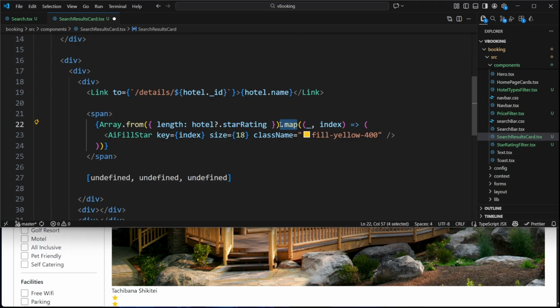Element is the current item in the array. Index is the position of that item. And array is the whole array being mapped over. When mapping, the first argument, element, is always undefined. Since we don't need that value, we don't want to give it a meaningful name. Developers often use an underscore as a placeholder variable name to signal, yes, there's an argument in here, but it's intentionally unused.